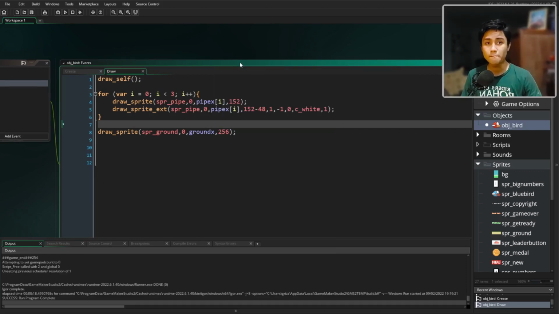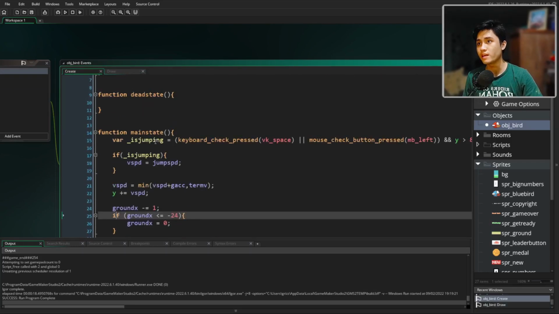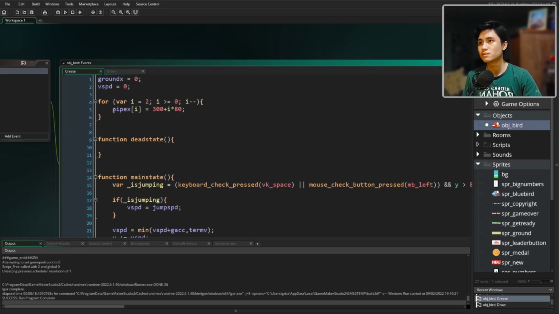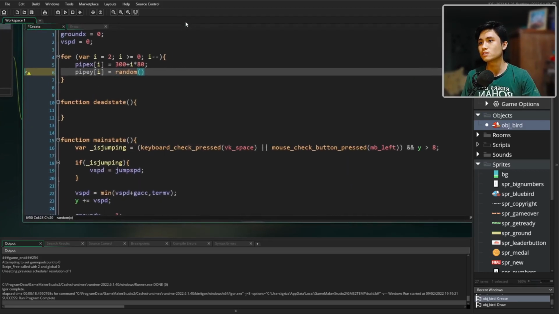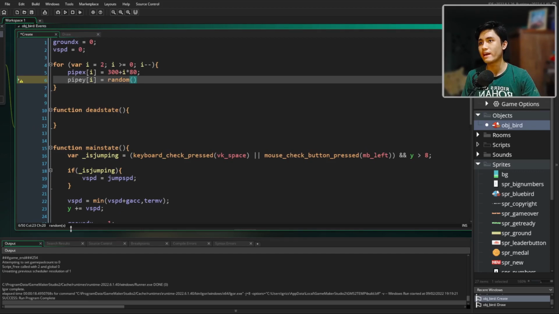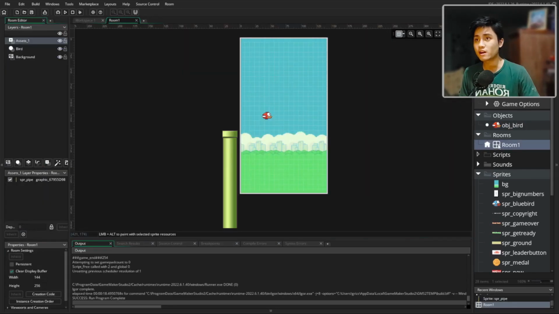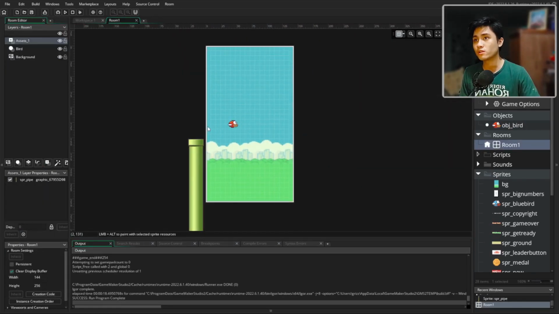Now let's make the pipe's height randomized. To do that, we go to the create, and instead of just the pipe X here, we're also going to be setting a new variable called pipe Y. And we're going to be setting this to a random value from 0. So basically what this random value does is that it's going to set a value from 0 to the X that you set it to be. So what should the range of our random values be? Let's go to the room and check it out by doing some trial and error.